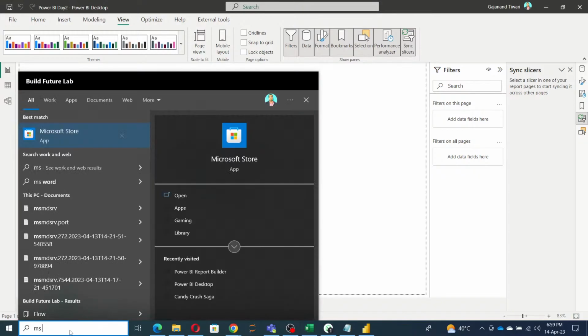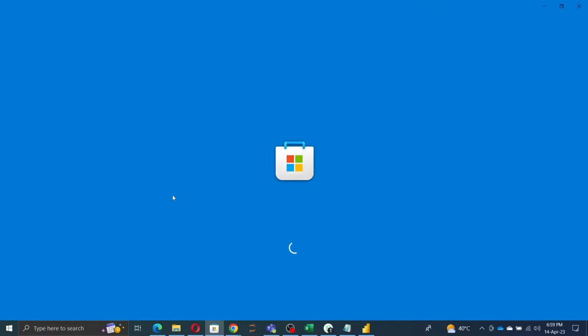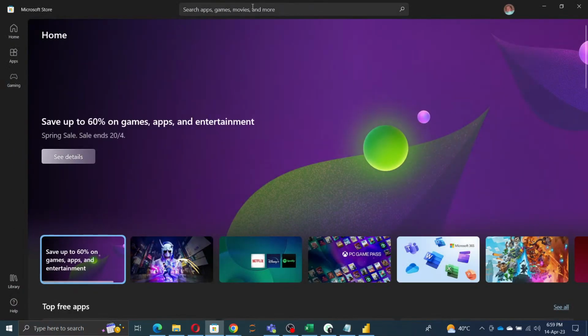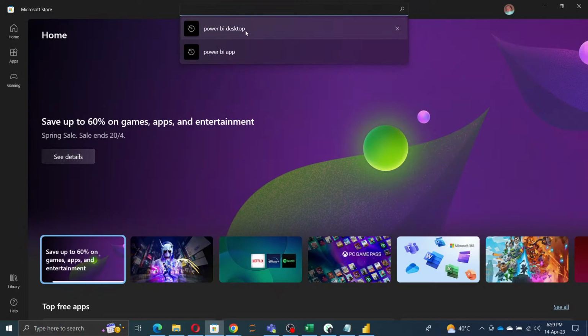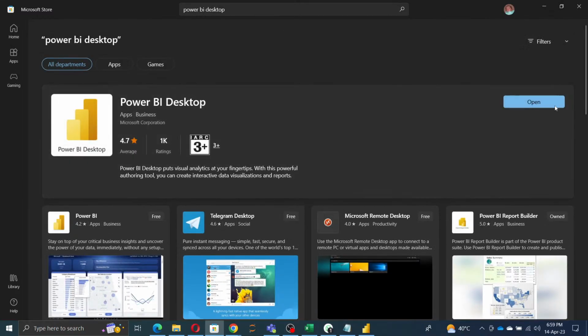MS Store. Okay, open the Power BI. So MS Store, MS Store, and then type Power BI Desktop. You know very well. And if you have a previous version, you can uninstall it and then install it once again. If you don't have it, you understood about it, correct? Here you can see the install option.